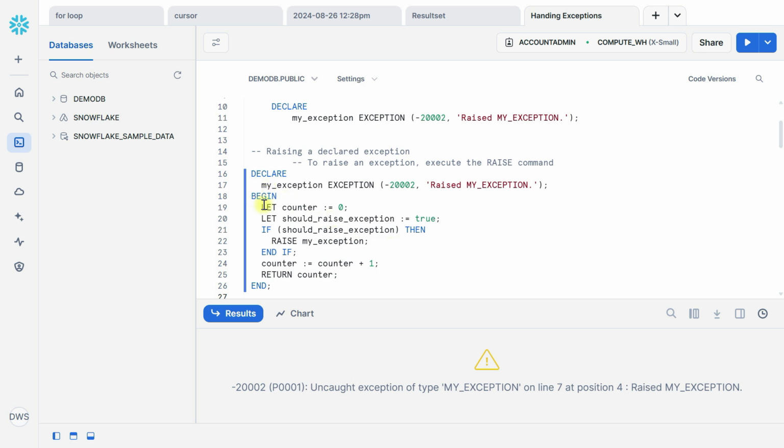So we again declare here a variable in the BEGIN and END section using the LET command, counter, assign operator, 0, this is the initial value of the counter. Then we again define here using the LET command should_raise_exception, this is the boolean type which is assigned to true. Then IF should_raise_exception, this is already true, then executing this RAISE command my_exception means we want to raise this error code. Then END IF. And counter, this is the increment code of this variable, counter assign operator counter plus 1, return counter.